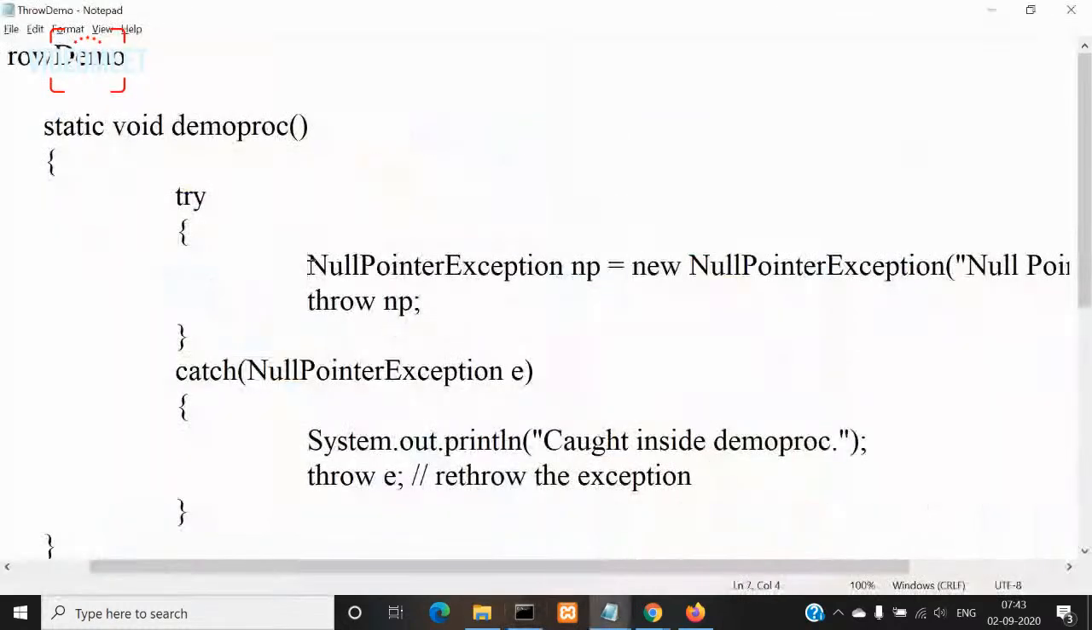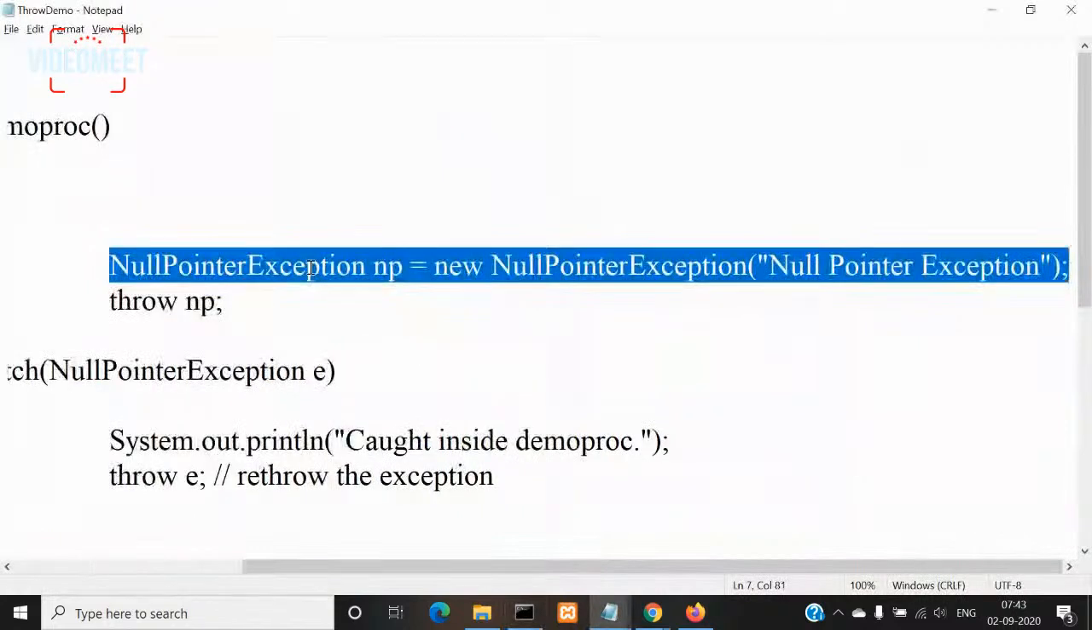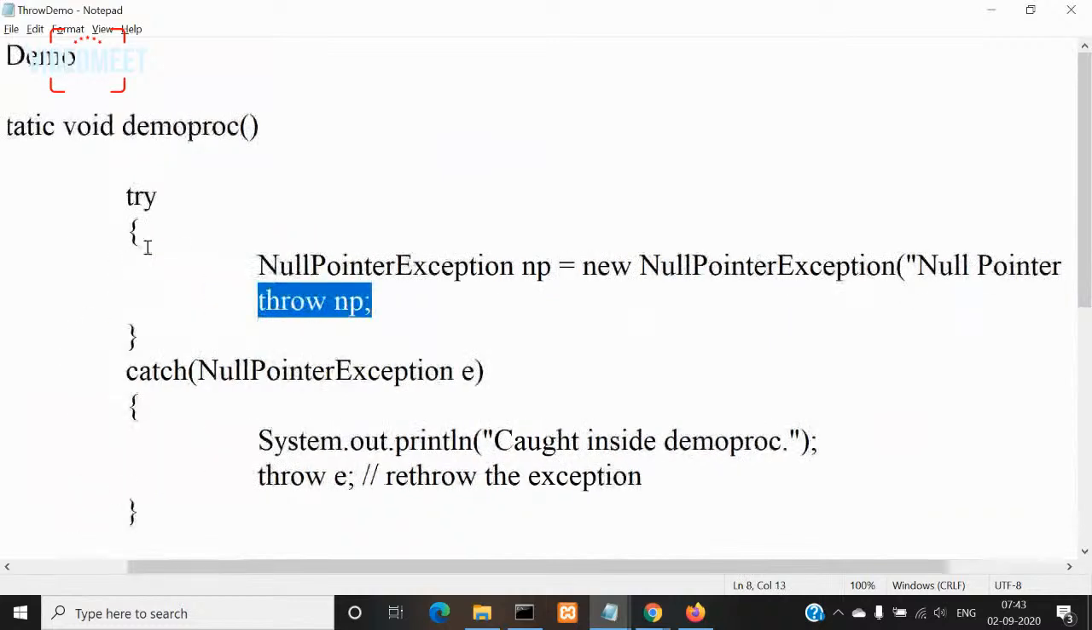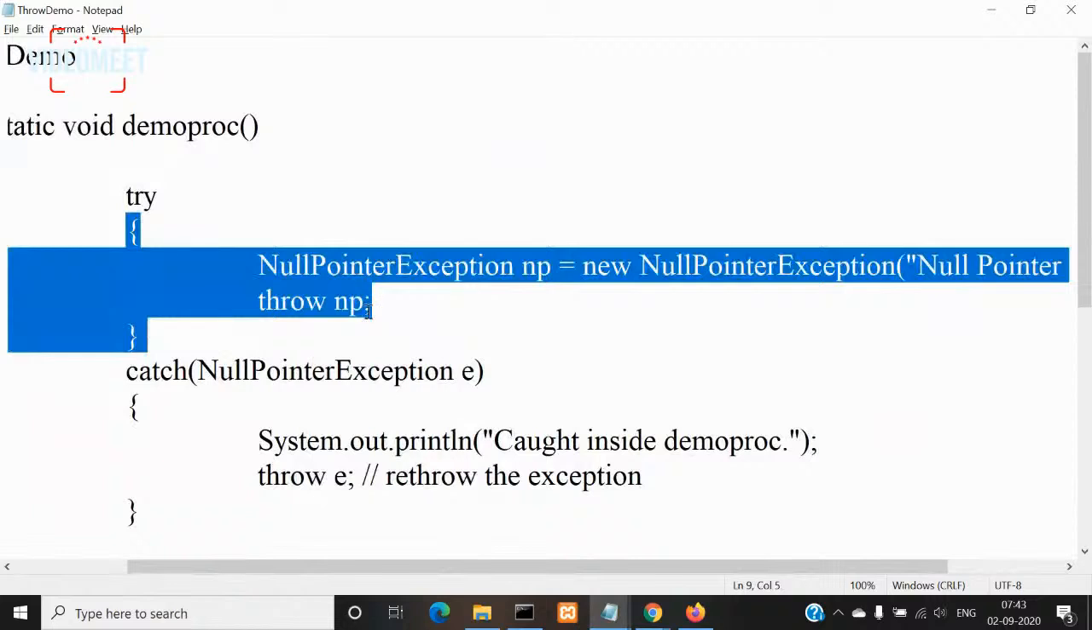Create an object, a null pointer exception object, and then throw that object by using the throw keyword. But you have to do that inside the try block, right? So understood?